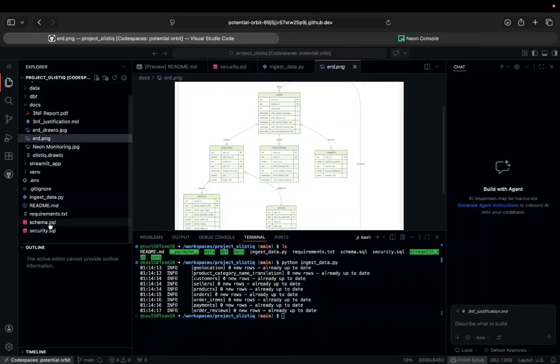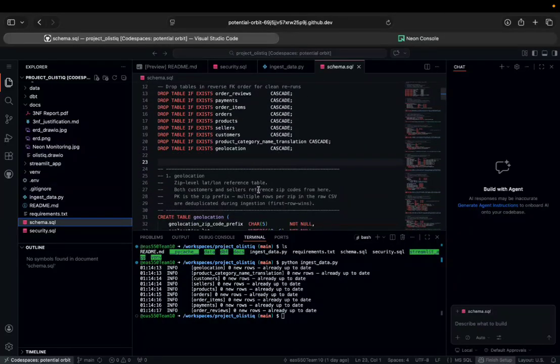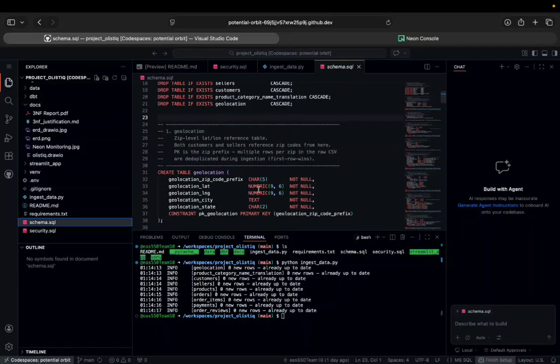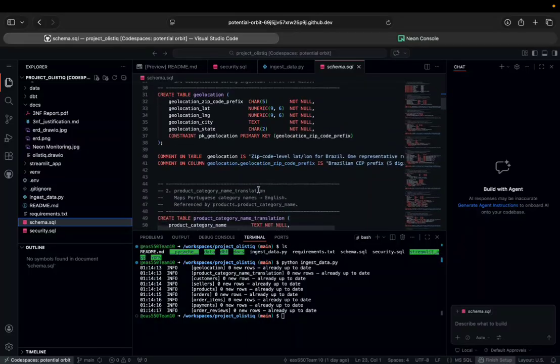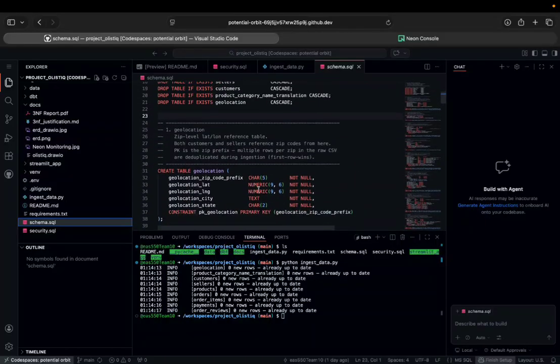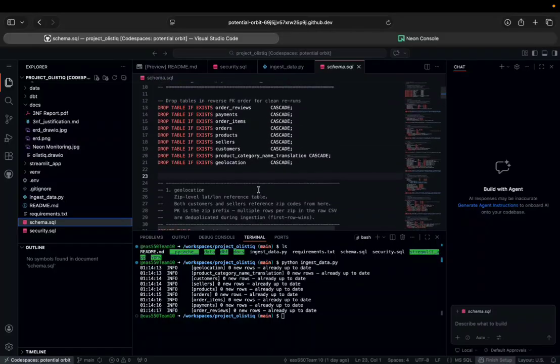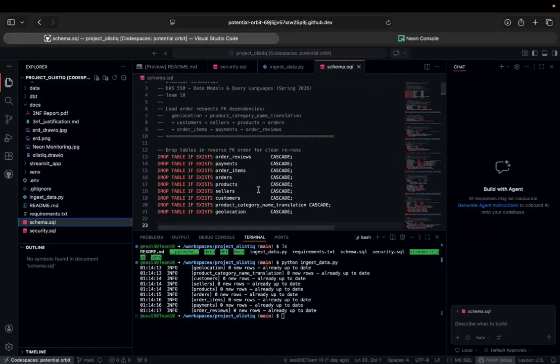So next, going with the schema.sql, I'll just open the file. This file defines all the tables along with the constraints. Each table has a primary key and its relationships, which are enforced using foreign keys. We also use check constraints to enforce the domain rules. For example, the order status is limited to a predefined set of values. So these constraints ensure data consistency and prevent invalid data from being inserted into the database. So that is being taken care of.